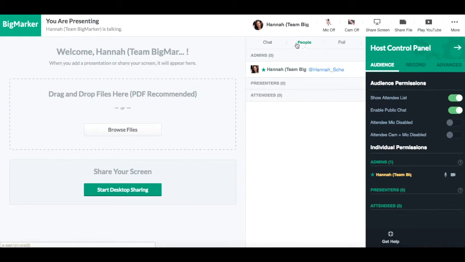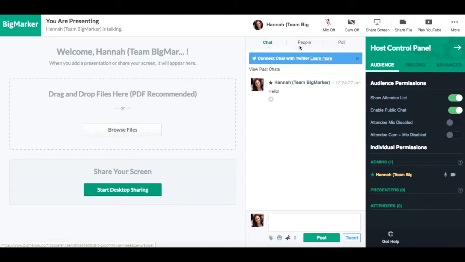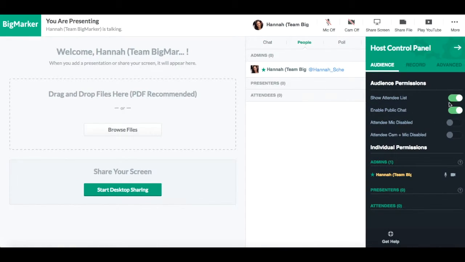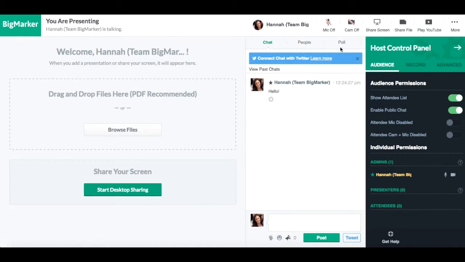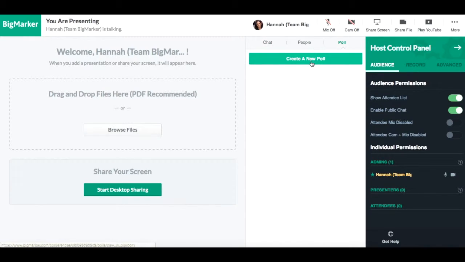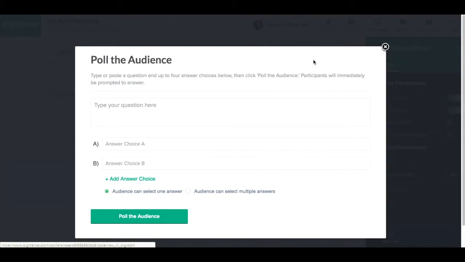Next, we have the People tab, and this allows you and your attendees to be able to see who is attending the webinar. Now, if you don't want people to see the chat or the People tab, we'll get to that in a moment in the host control panel. But for now, that's where you'd see where the attendees and the chats would show up. Finally, we have the poll section, which allows you to create new polls and poll your audience.